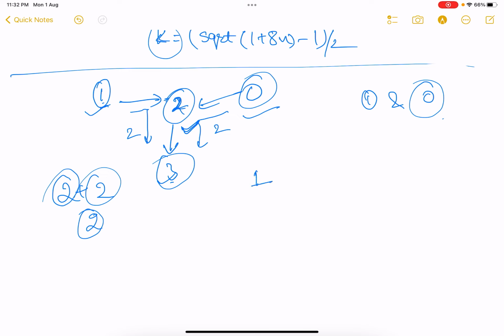It is 1. What is the distance from node number 0 to node number 2? It is again 1. What is the maximum of these two values? It is 1. So you can see 1 is obviously less than distance 2. So in this case our answer will be node number 2, right? In this our answer will be node number 2.